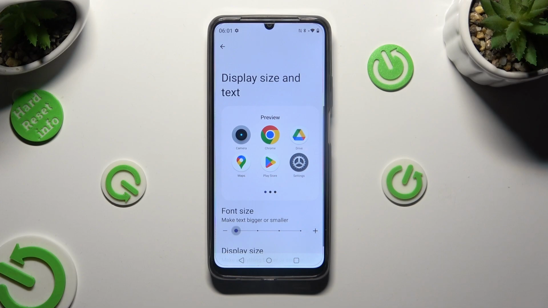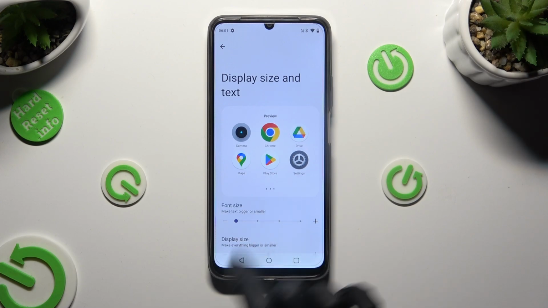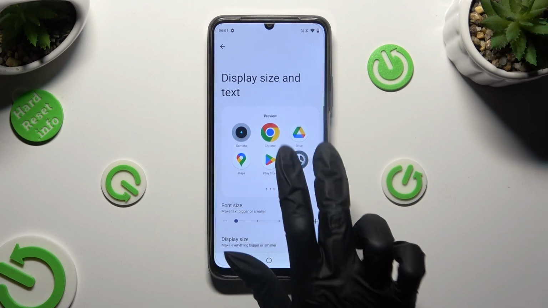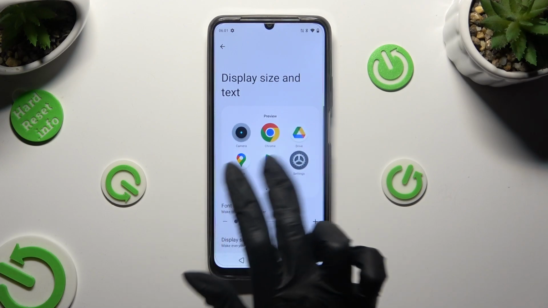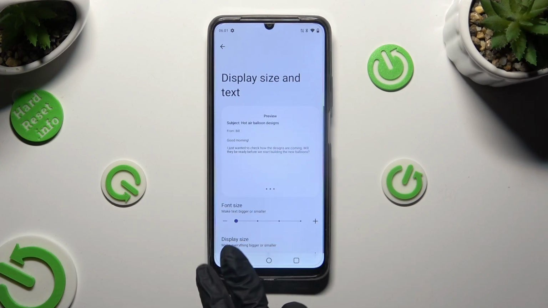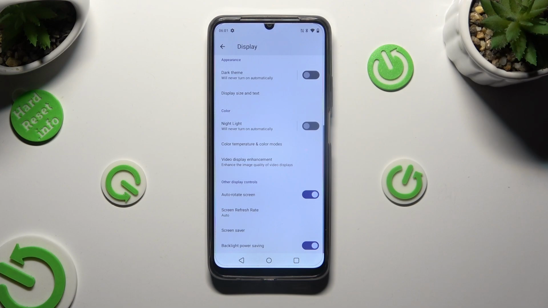You can check out the preview above. When you are finished, just go back. So when I do that, as you can see, the size of my font has changed.